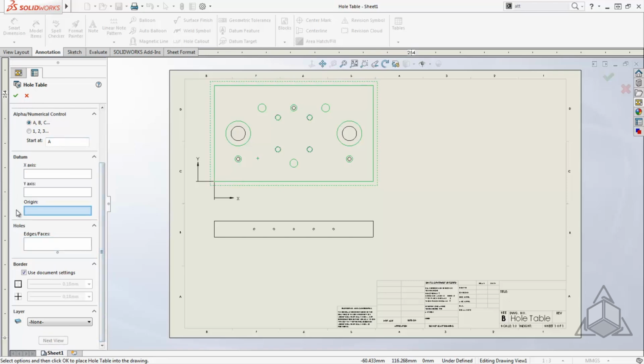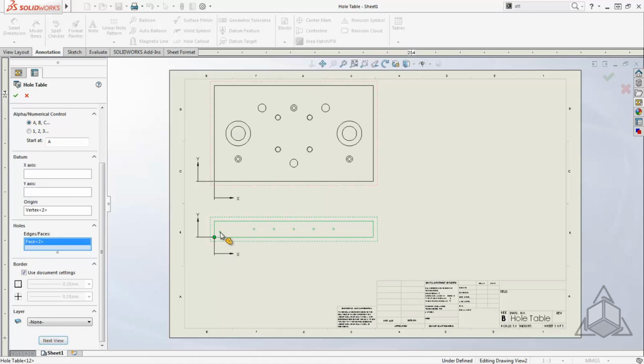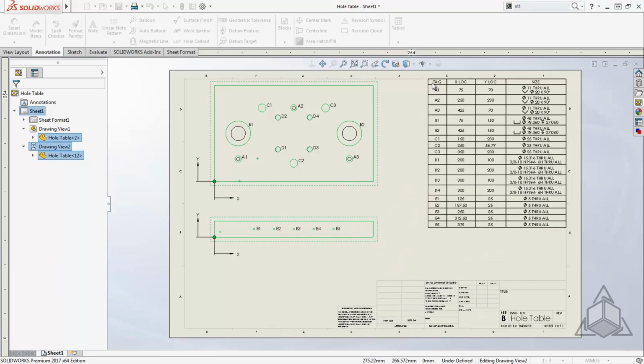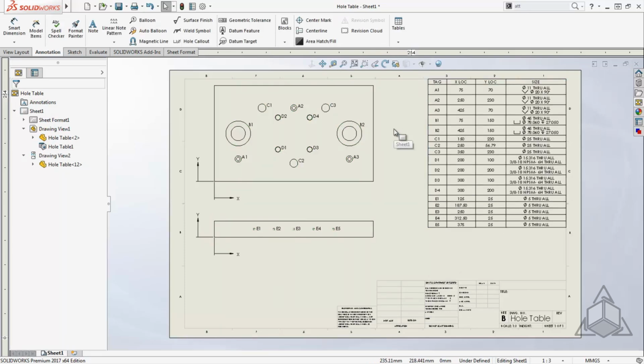You can see it kind of clears everything out, but now we can go ahead and choose an origin on a different view. And then we can select the face for that view as well. When we click our green check, it creates our table. I just have to place it, so I'll plop it down there.